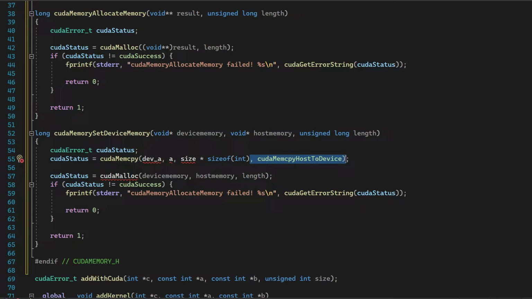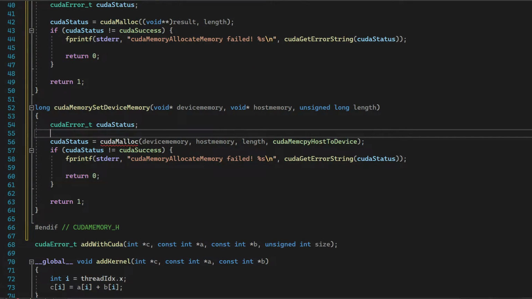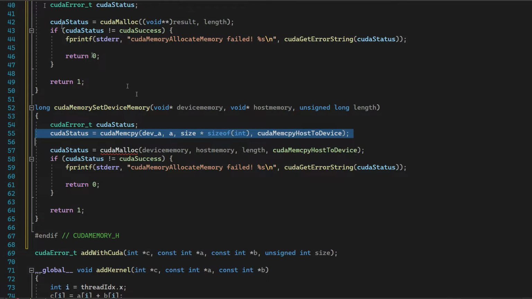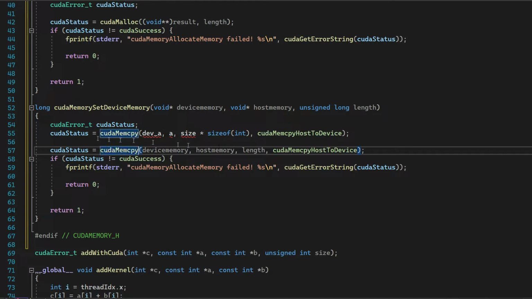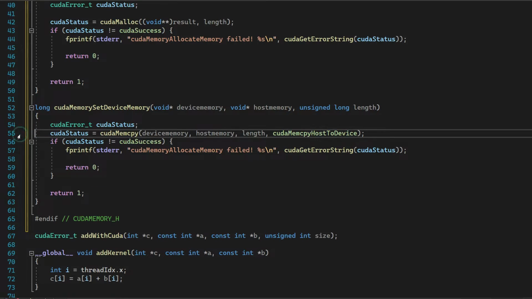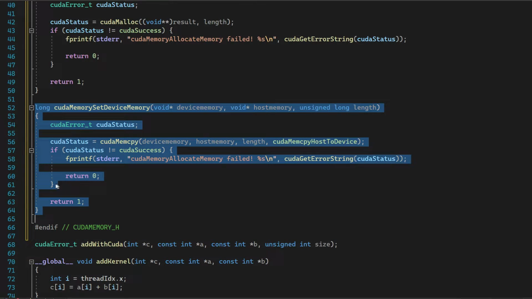Copy memory host to device. Set device memory host. You have to copy from host to device. You have to specify this right here, otherwise it won't work. Oh, get rid of this. No, Cuda mem copy. Yeah, I got this wrong. Okay, Cuda mem copy, copy memory host to device. Okay, host to device. Now we copy this.